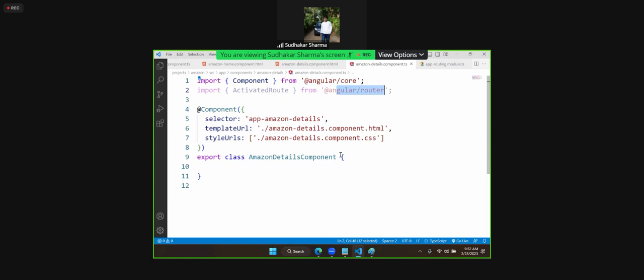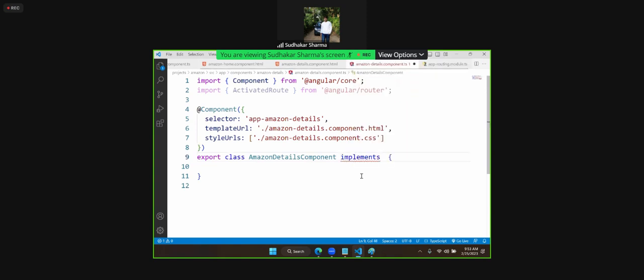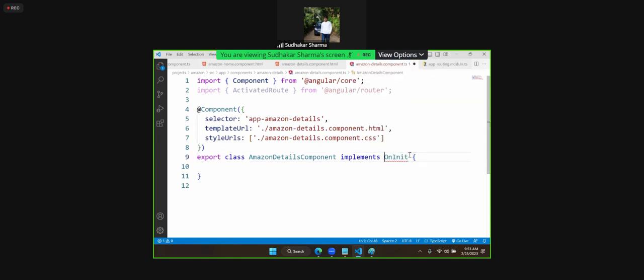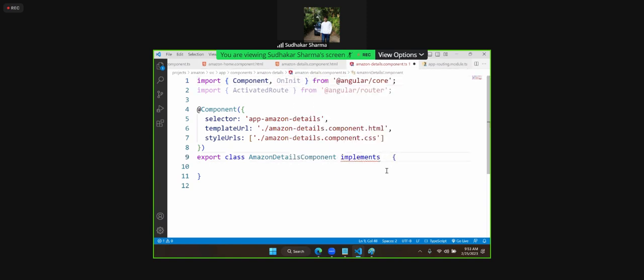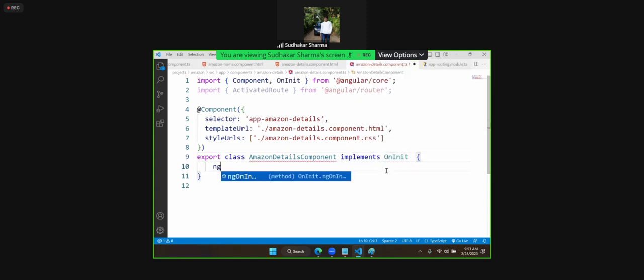Now here we will define. So the class implements what? OnInit. It implements OnInit. Which one? That is not imported, right? So we are importing OnInit, and we put ngOnInit.